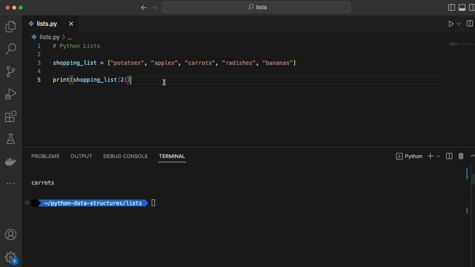We can also access items in the list using a negative index, which starts at the end of the array. And so it starts at -1 for the last item. So carrots is going to be -3. And again, we see carrots in the output.